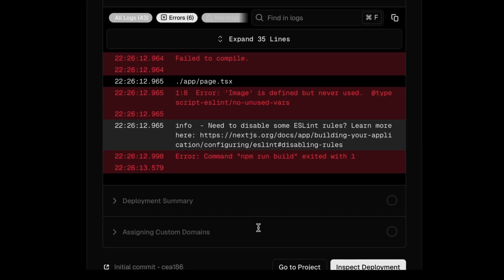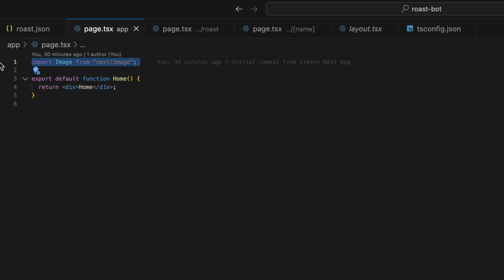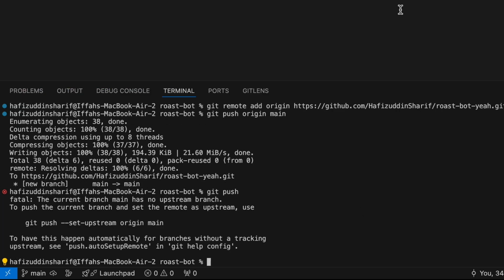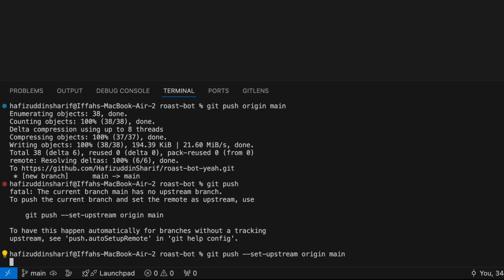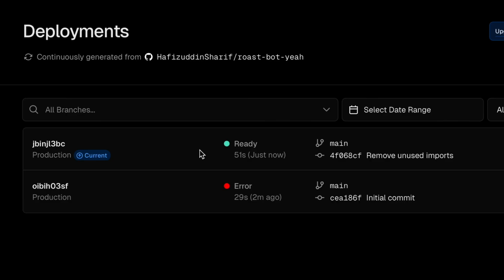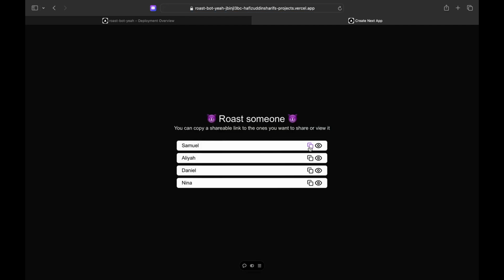Wait for a bit, found an error. We're going to fix that error by just removing the unused import, push it again, and then we wait for a bit to make it ready. And when it's ready, we're just going to open it and view it, and you can finally see our website is available on Vercel. Now it's available for everyone to see, and you can see everything looks fine.